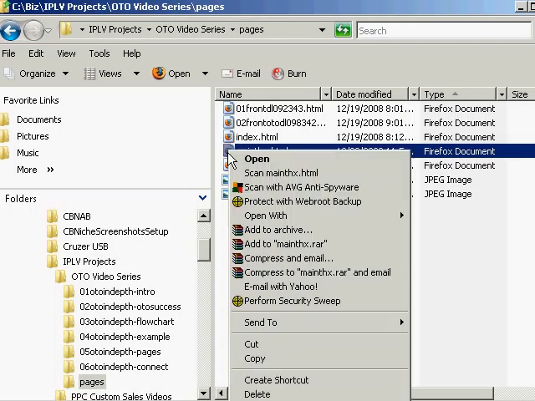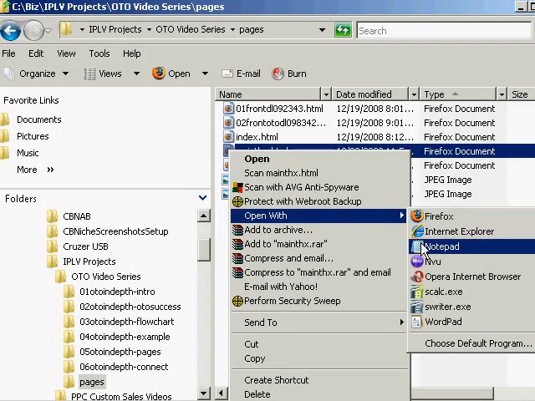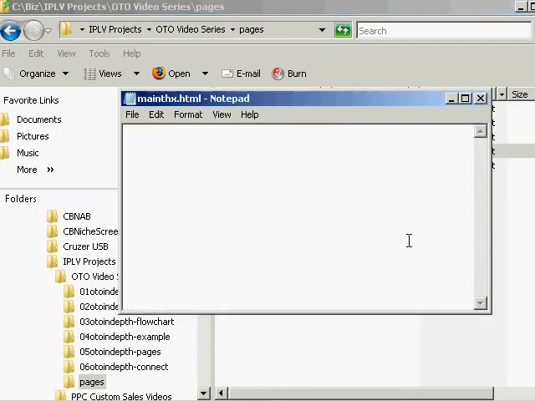So right click, open with Notepad. If you've got Windows, doesn't matter what version of Windows you have, you're going to have Notepad. And you're also going to find it in your accessories. If you go to Start, Accessories, Program Files, up there you'll find the Notepad. Now, right now you'll notice that there's a blank file.